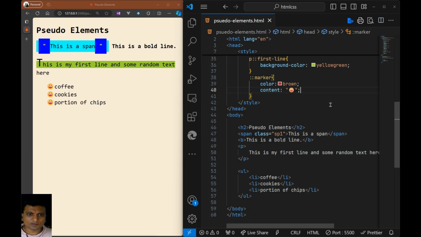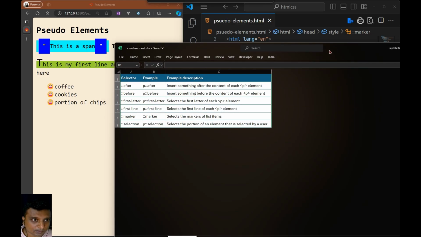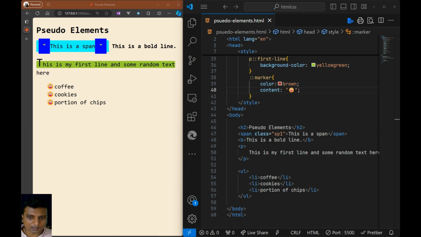So that's about pseudo elements. There is a list of pseudo elements that you can take a look at, and you can also try them out on your own. We have before, after, first letter, first line, selection, and marker, and you can test them out yourself. I'll be attaching this sheet by the end of the course. Thank you.